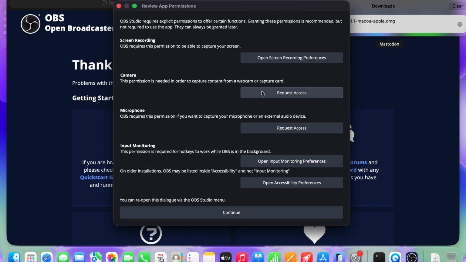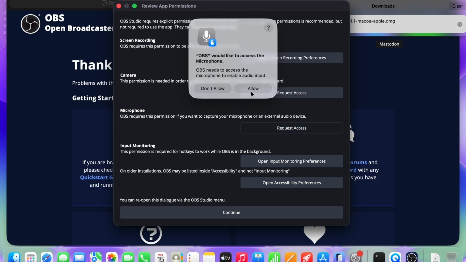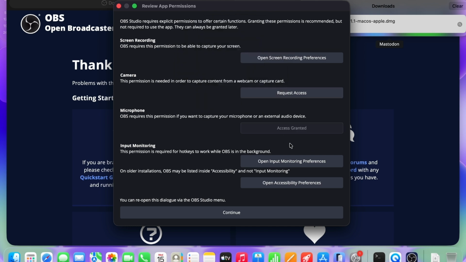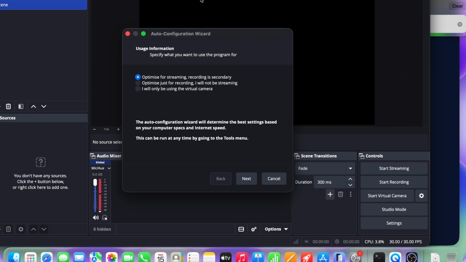I don't want the camera, so I will leave that, but I need the microphone, so I will just select request access under microphone, and I will just select allow. So I'm getting access granted. I am fine with these two. If you want, you can give the other ones. Select continue, and that's it.